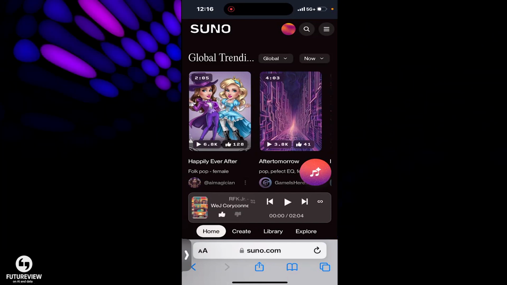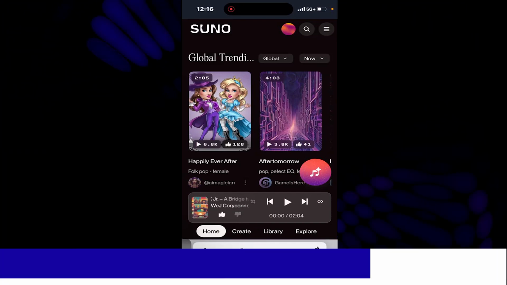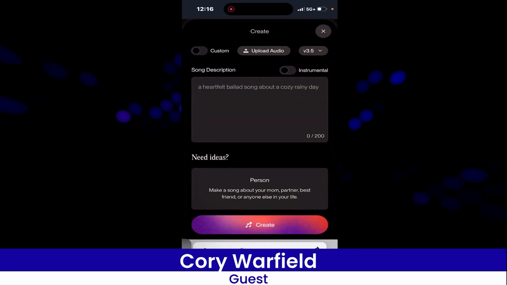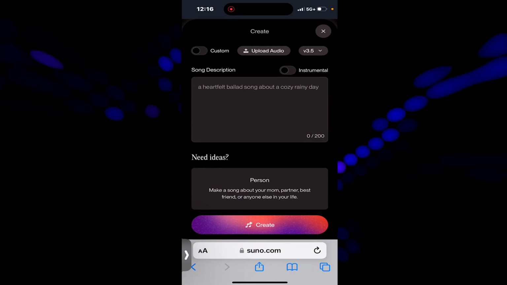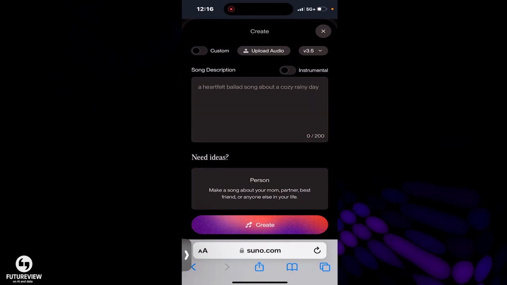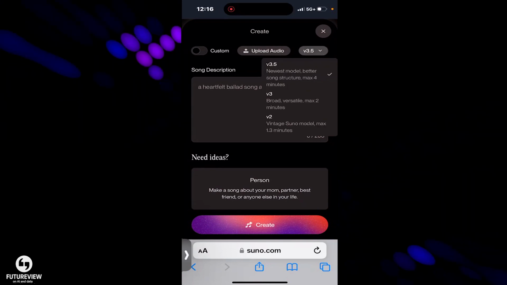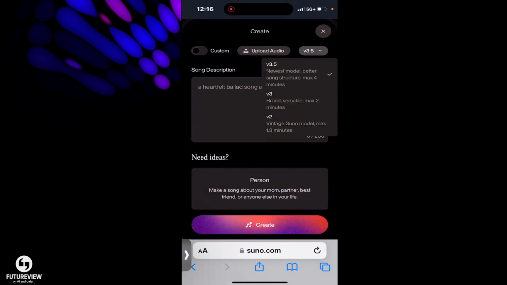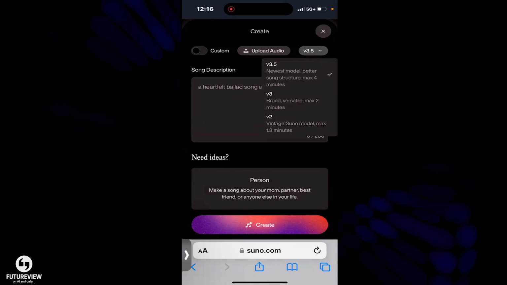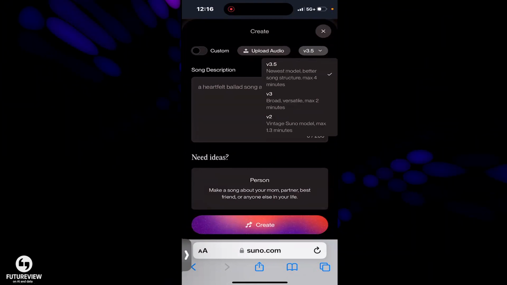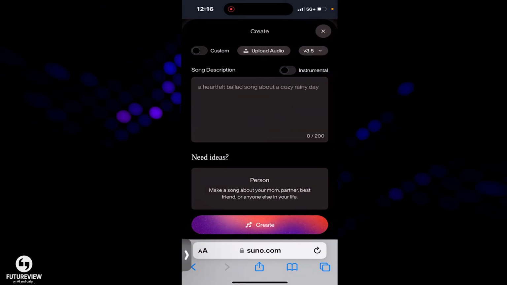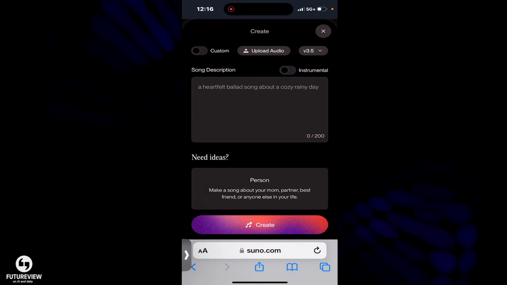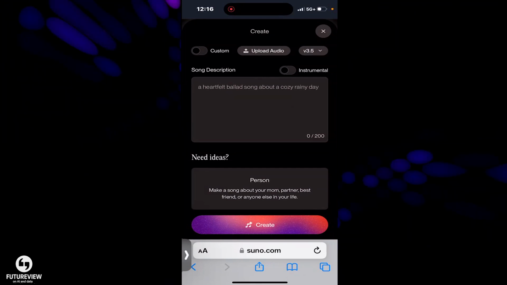You can click that to create a song, or you can go to create at the bottom. I'll click create, and you'll see at the top it says custom upload audio, and then the different versions. 3.5 is the newest and best, so I recommend that, but you can toggle. You can see between 3 and 2. So the vintage model, where you can only go up to a minute and a half, and then the second version that you can do 2 minutes. Now you can do up to 4 minute songs. You can toggle right underneath that if you just want it to be an instrumental. Maybe you want original music that you can sing to or rap to.